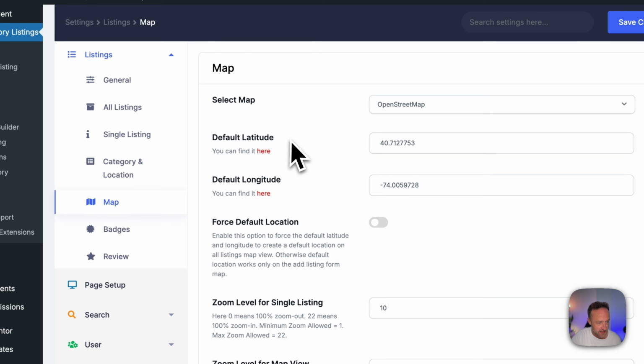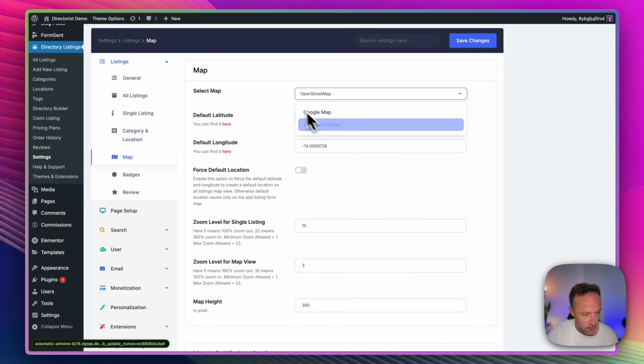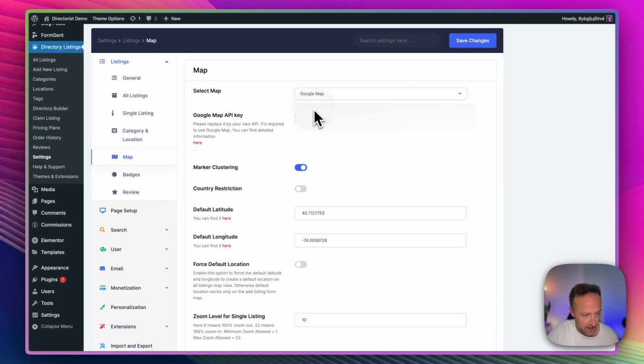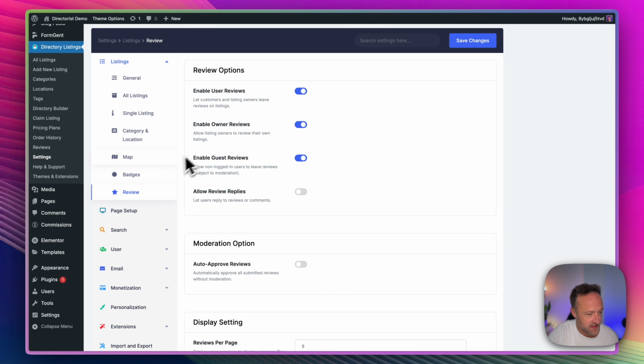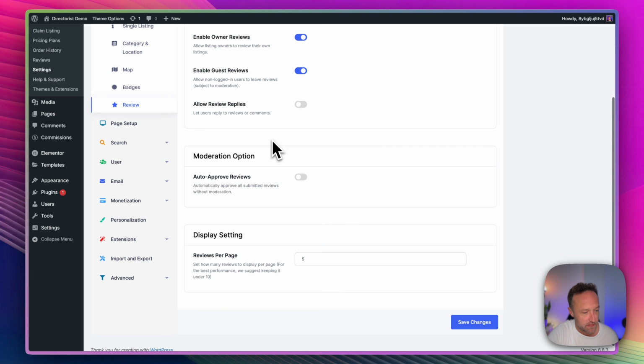You've got your map settings here, so you can either use Street Map or Google Maps. With Google Maps, I believe you'll probably need an API key, which you do. So you need to put your own API key in there. You've got your badge settings in here. You can change the colors. You've got your review settings, turn them on or off, whether they need to be moderated.